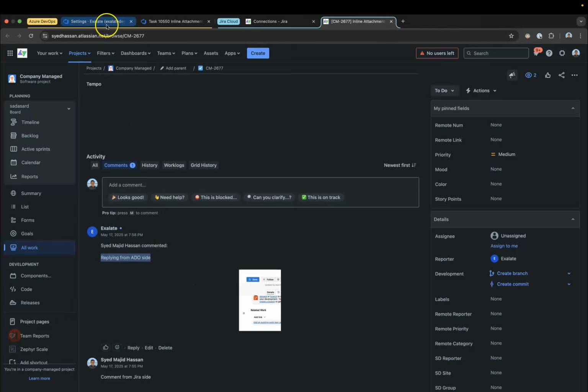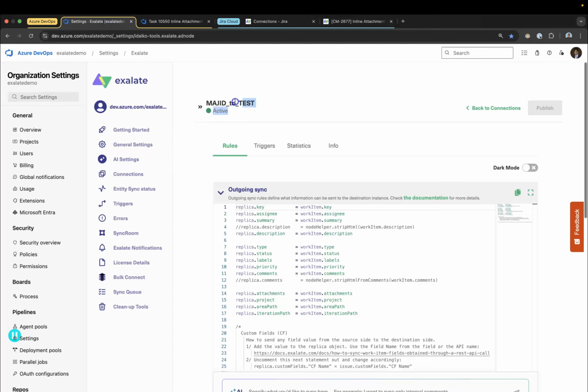Right, so how to do this? I set up a totally vanilla connection, brand new. So all I did was I commented this line out. Basically, the default script is stripping the HTML, right? So you want to make sure that you don't strip the HTML from the description and from the comments. That's the only change I made out here.